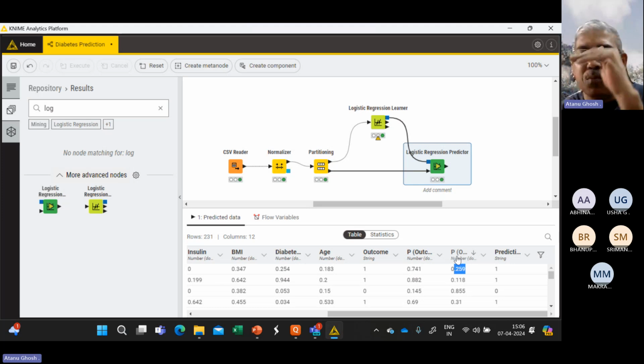So I take a cutoff. Probability above that will be diabetic, probability below that will be non-diabetic, or 1 and 0. Is this concept clear? Yes, no? Have you got this in the first place? You may not get exactly the same values. Yes, sir. Done. Okay, done.